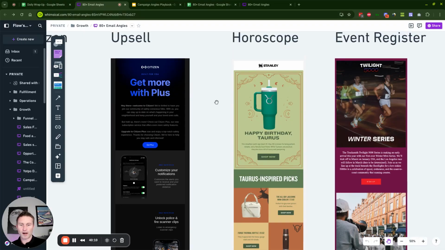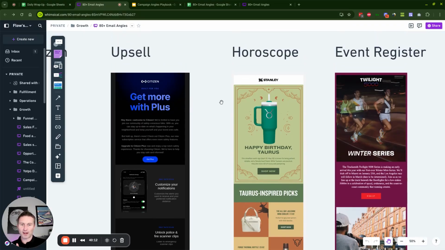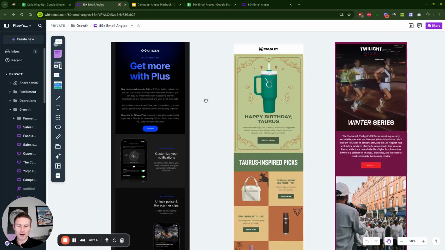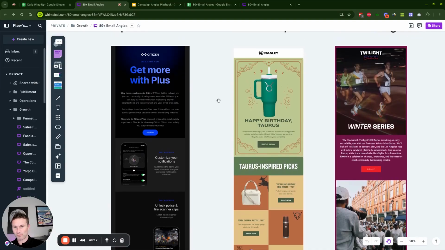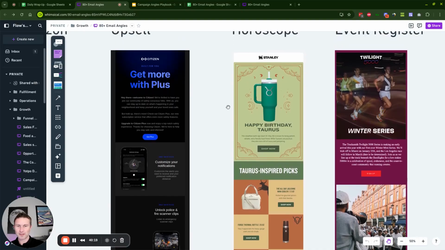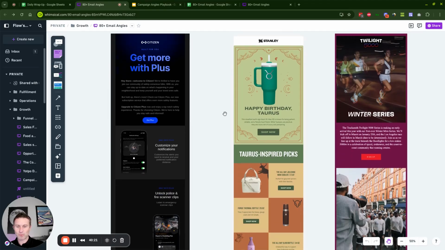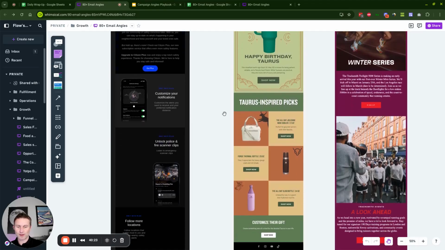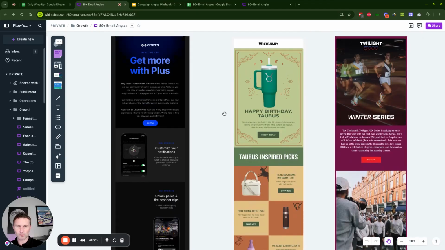Horoscope. I saw this one from Stanley. Again, this works well if you can do the customization too, like you can customize it for every horoscope. Works great if your target market is into that sort of stuff.